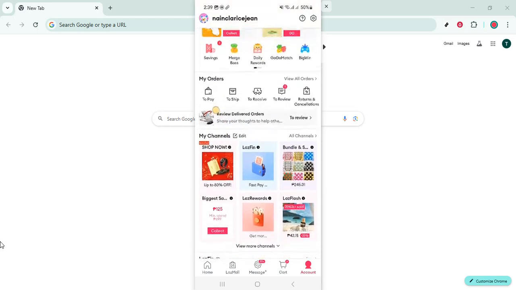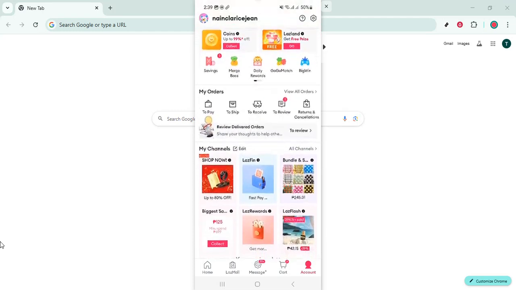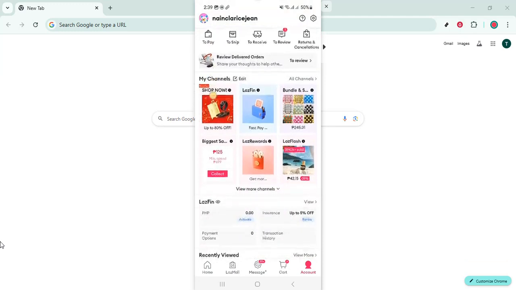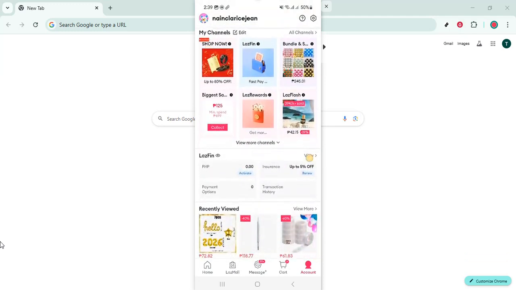On the account screen, tap View. This expands the section so you can see more options that aren't immediately visible. It's a simple way to reveal shortcuts that lead to your wallet and other tools you might use less often.